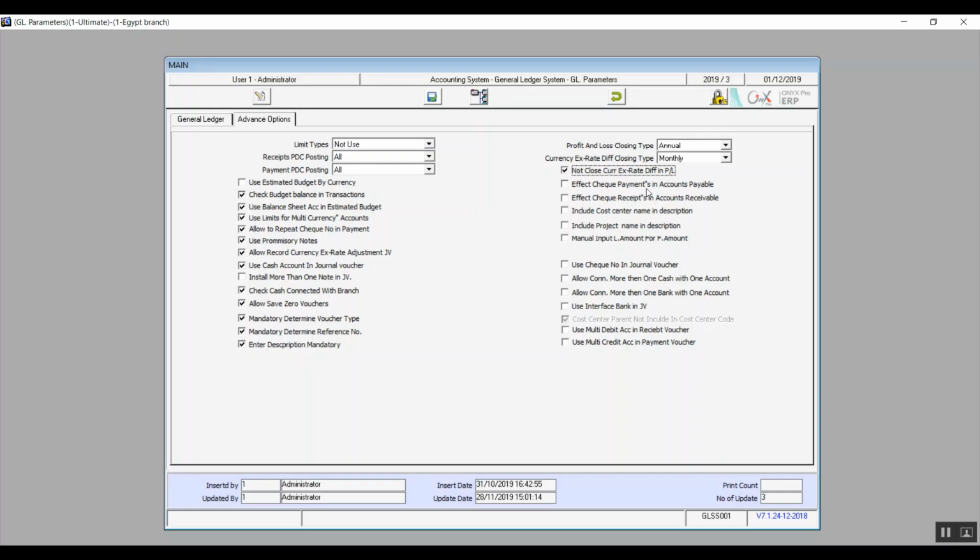Effect check payments in accounts payable and receivable. So when we use these two variables, the payment and receipt checks affect the balance of the vendors' and the customers' accounts. Include cost center name in the description and include project name in the description. These two variables basically will make the system automatically add the name of the cost center and the project in the description field. Manual input local amount for foreign amount.